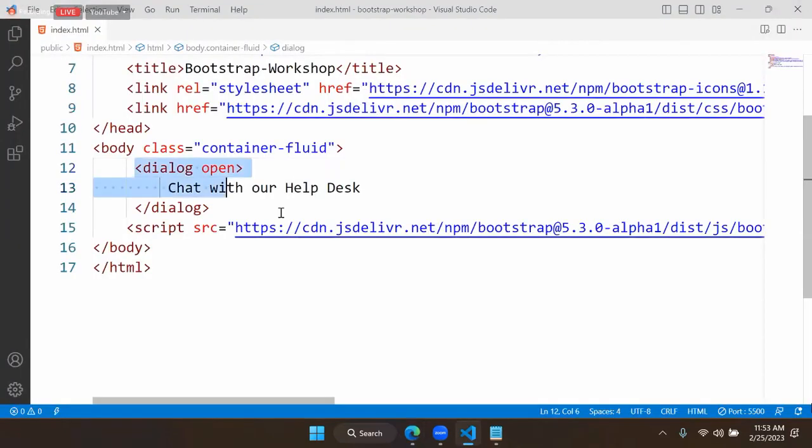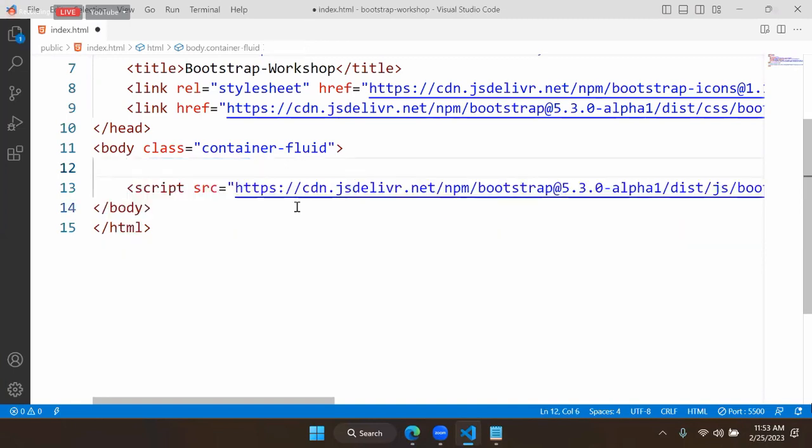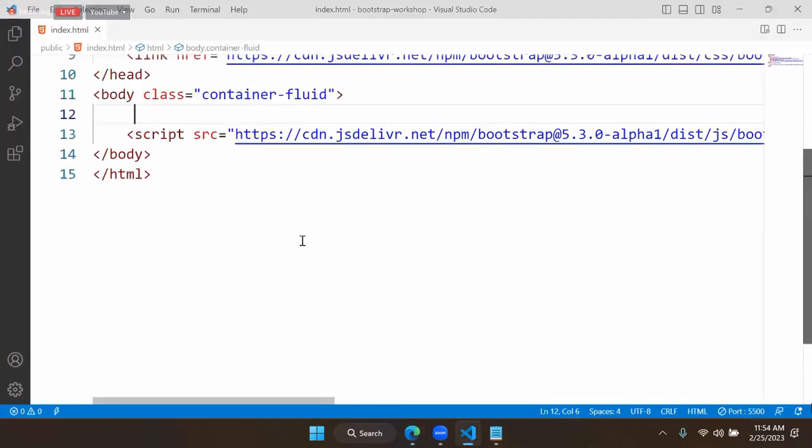Actually, modals are like that. You write modals, but they will not display. We have to pop them up. We need to control them, and for that, we need to use some classes. Let's see how. Here, I will show you how to create dialogues, meaning how do we create modals? For that, we need to use these classes.